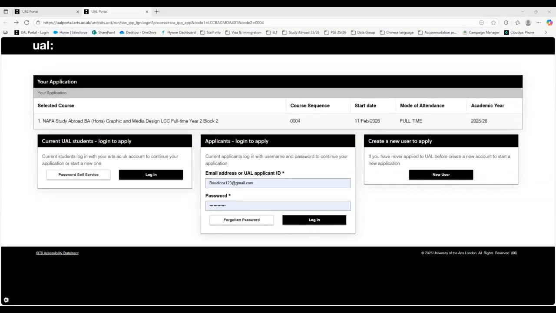The website cannot find that applicants log in to apply. So you should be sent a link from the NAFA team. I'm not sure if that's already been sent to you. I think it may have been, but if not, if you email us, we can pass that on to you so that you have the correct link. So you don't need to go to the UAL website to find the correct course. You'll just be sent a link that will take you straight to the application form. So you don't need to go hunting for it. Great, thank you.